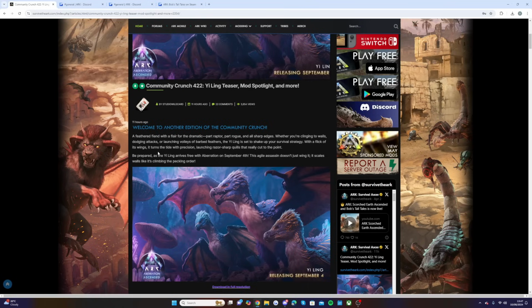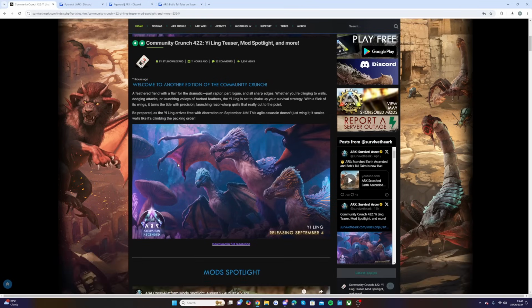With a flick of its wings, it turns the tide with precision, launching razor sharp quills that really cut to the point. Be prepared as the yearling arrives free with Aberration on September 4th. This agile assassin doesn't just wing it, it scales walls like it's climbing the pecking order. So really looking forward to this.